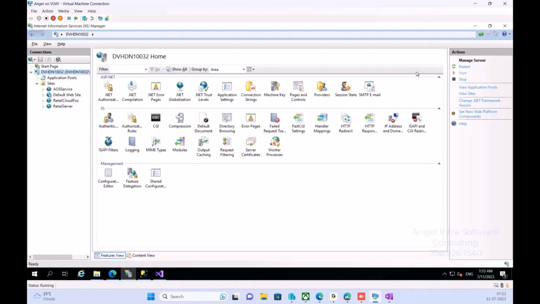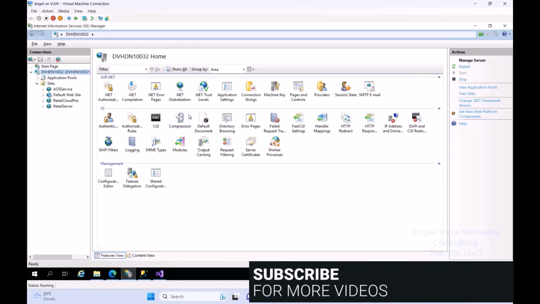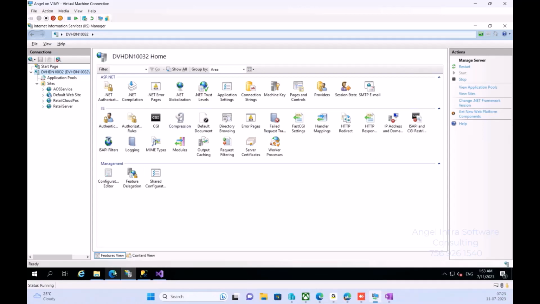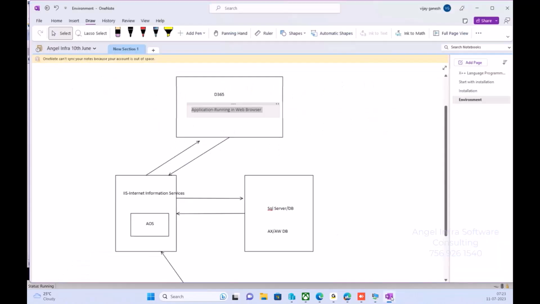This is the overview of the environment, how D365 works. In real-world scenarios, to improve the performance and security, each component will be deployed in various servers. Like let's say the browser. This is the browser, right? This is the user environment. Users can be any number of users. This is one PC, one user. There can be n number of users.